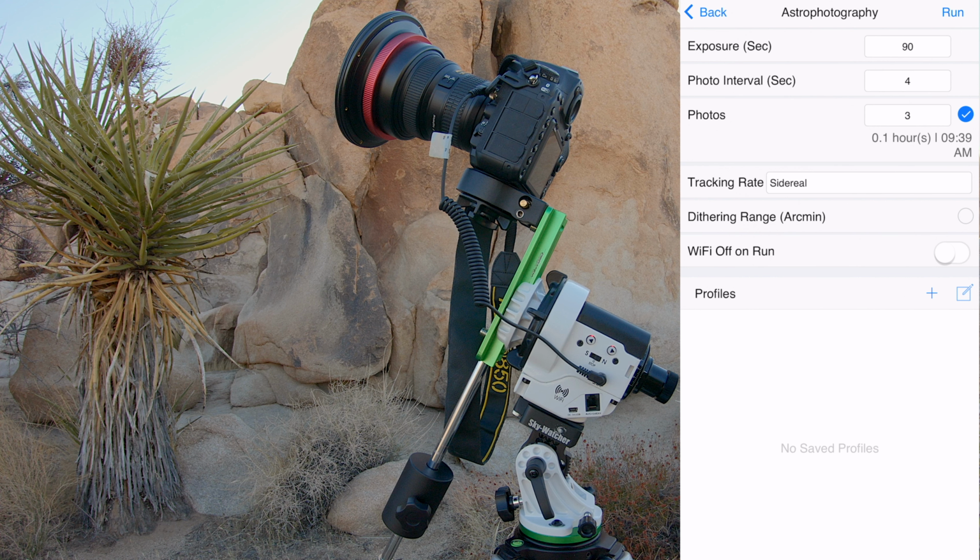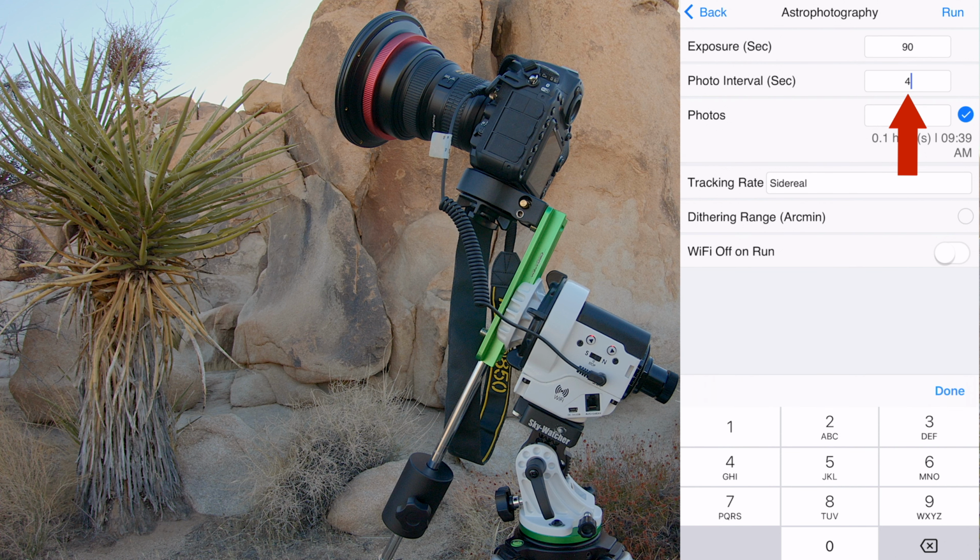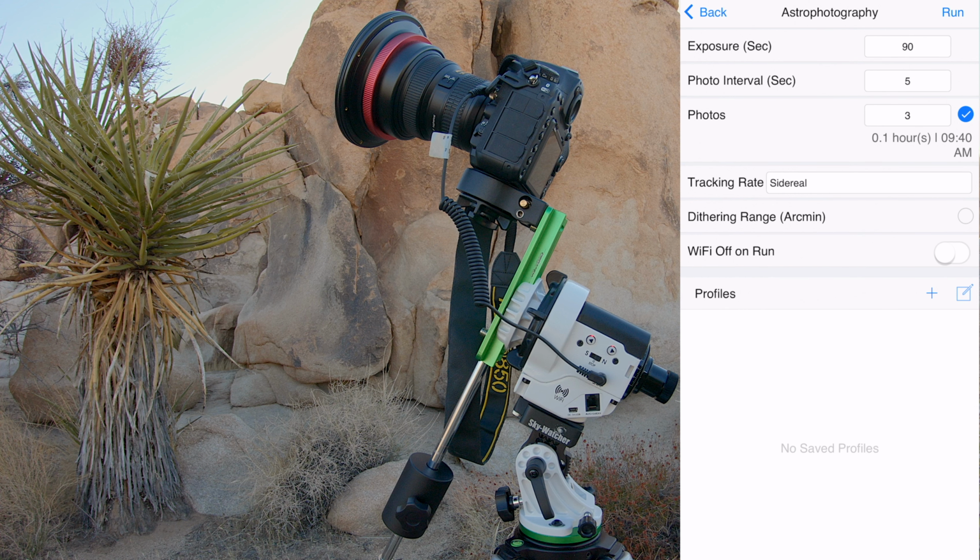Next, you'll set the photo interval, which is the time in seconds between successive shots. I normally keep this around 5 seconds, which is enough time for the image to be written to the memory card.